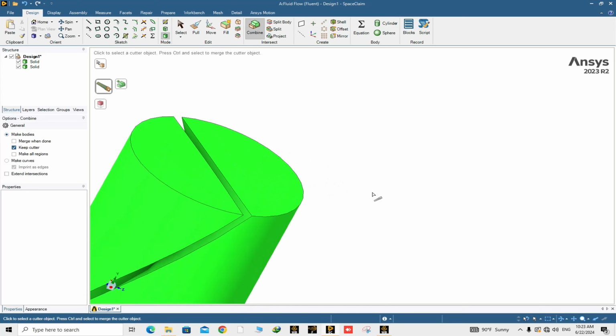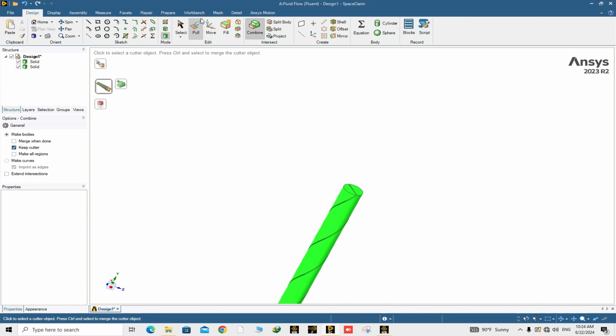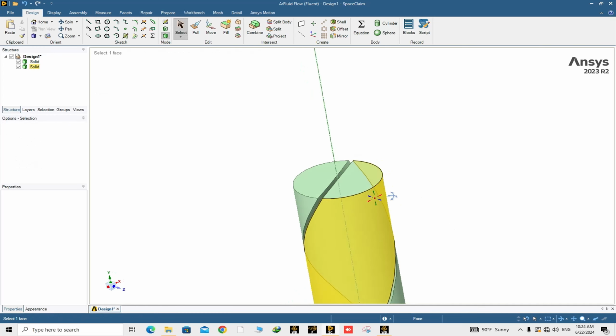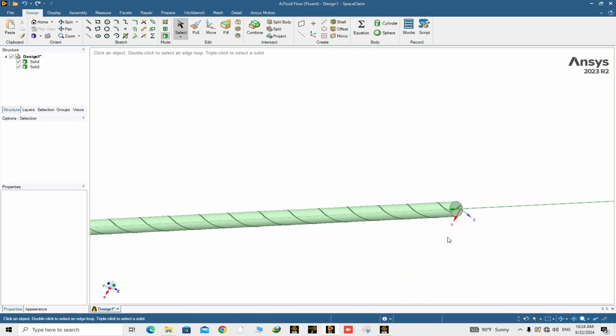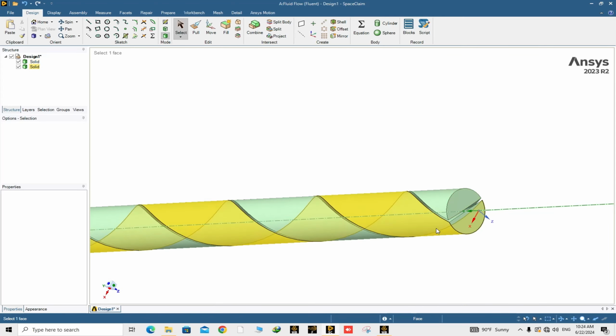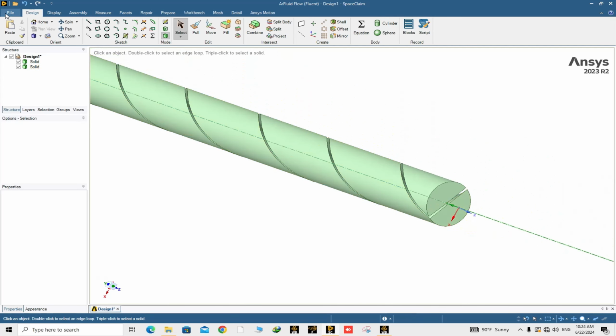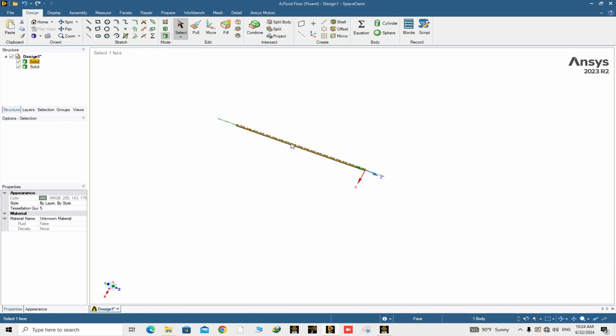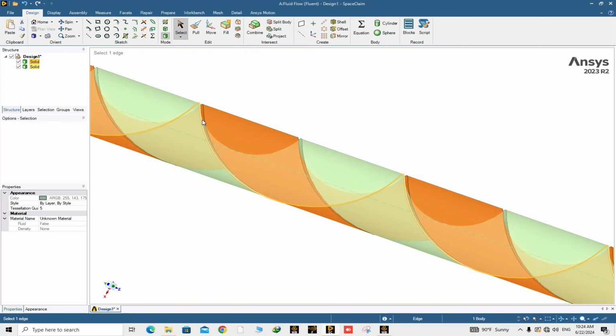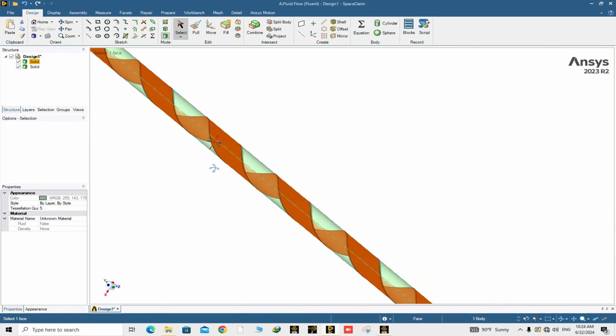And now the geometry is complete, and if you go to select section, you can spin your geometry, and as you see, the tube is made of two solids, this one and this one, and the twisted tape is removed from the solids.